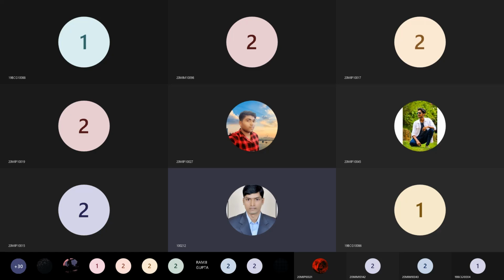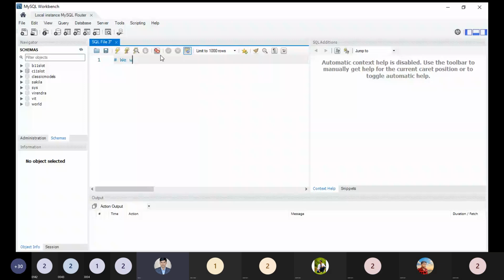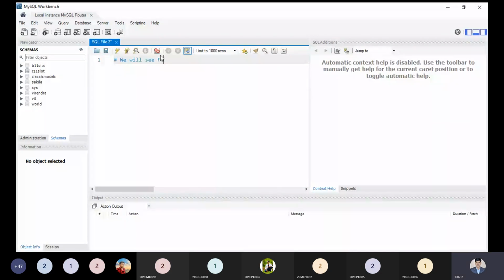So today we will see the foreign key concept. For this, we are using two tables. One is user and the other is post.